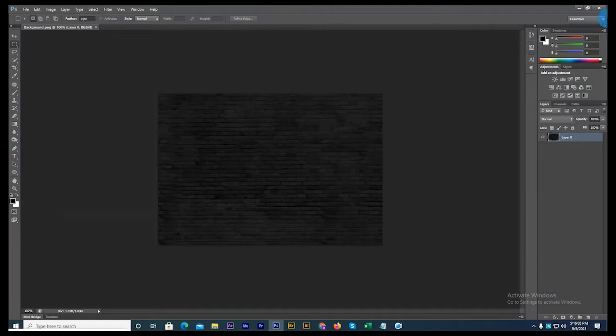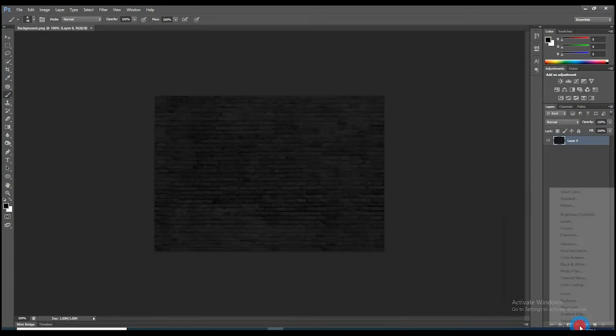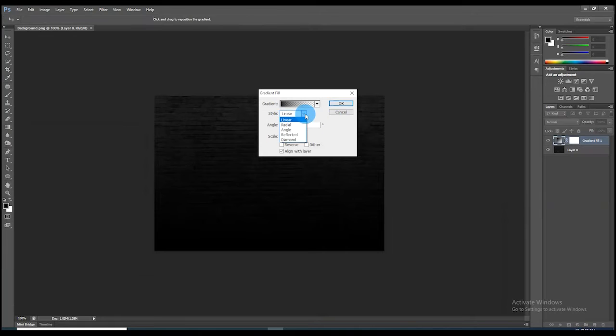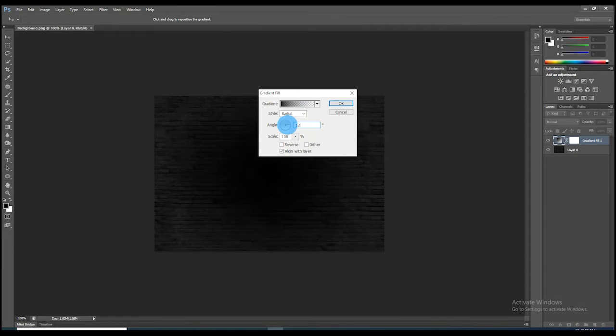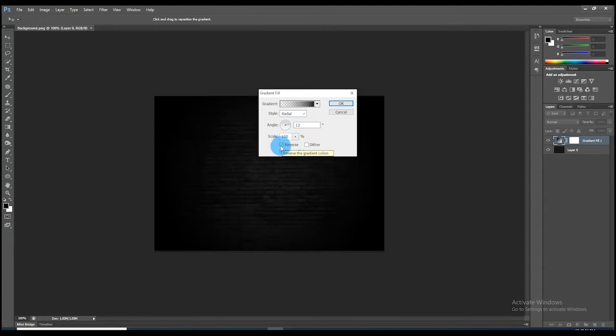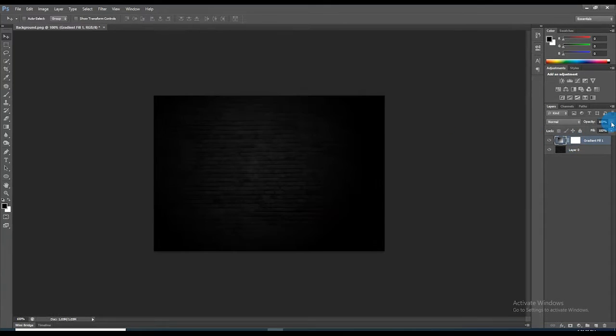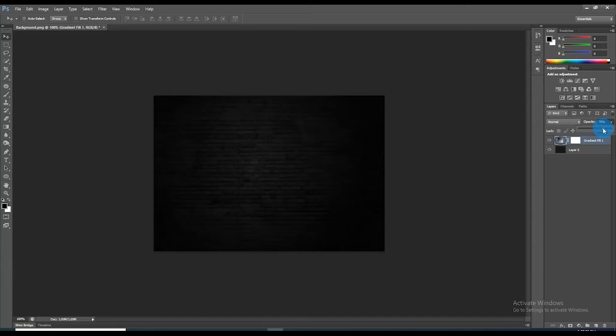Now, select the background layer and click on Adjustment layer at the bottom right side and go to Gradient. Select the black and transparent color. Style radial, angle, size 12. And don't forget to click on reverse and press OK. If you think the darkness is more, then make the opacity lower a bit.